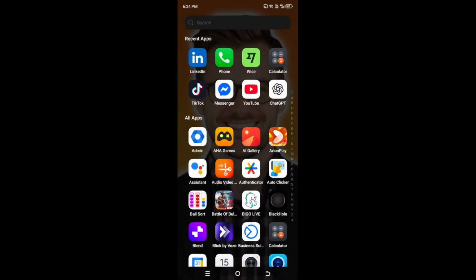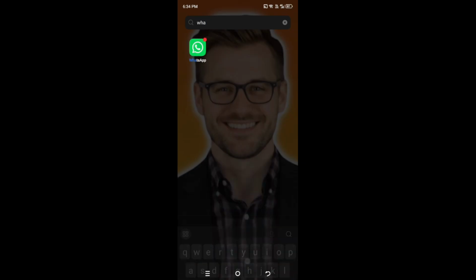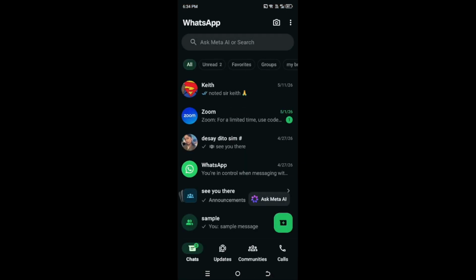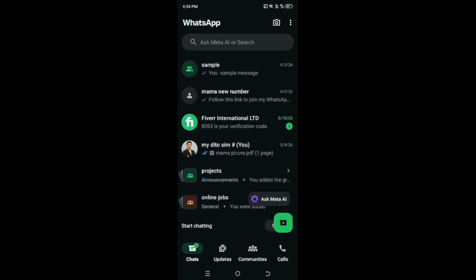In today's video, I'm going to teach you how to add someone on WhatsApp. First, make sure you have WhatsApp installed and updated to the latest version on your phone. This helps avoid any glitches as you follow along. Open the app and you'll land on your main chat screen. This is where all your existing conversations live.